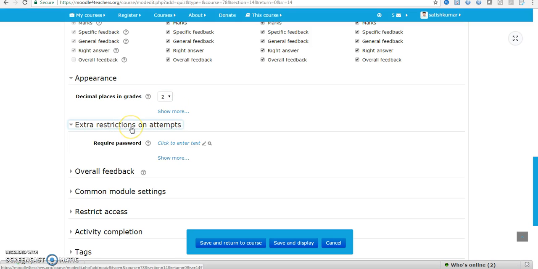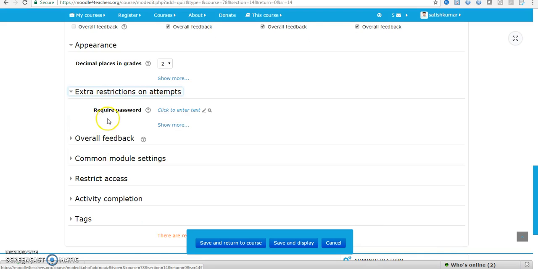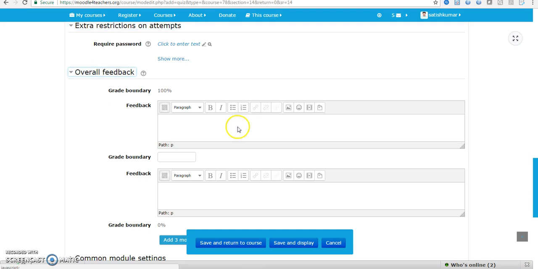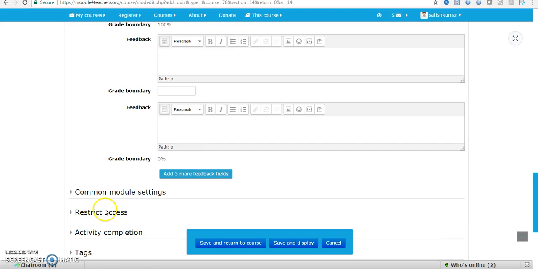Next, restrictions on attempts. So if the student wants to attempt one more time, if I put a password, it asks with the option required password. Then the student enters the password. Then the student can make a second attempt. Overall feedback. The overall feedback about this course.